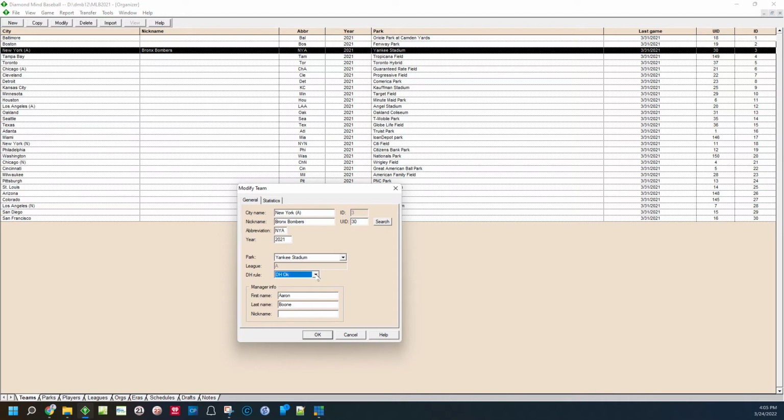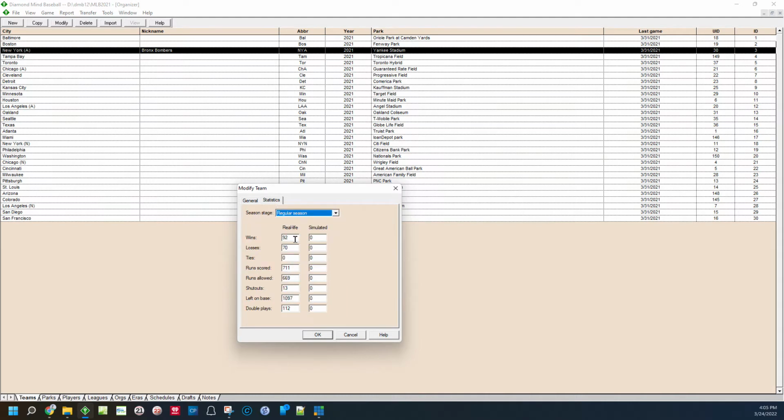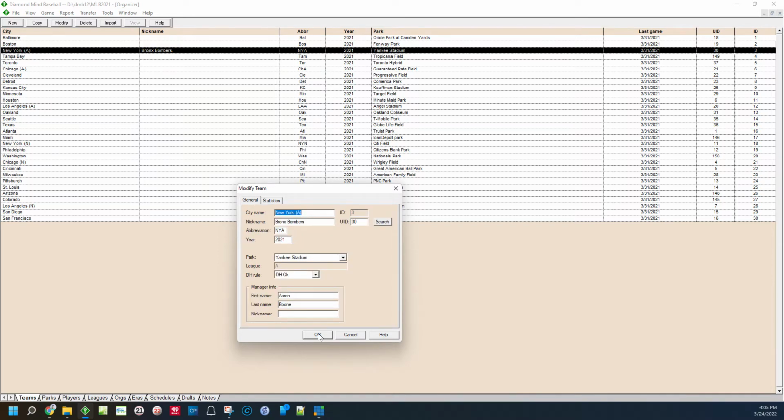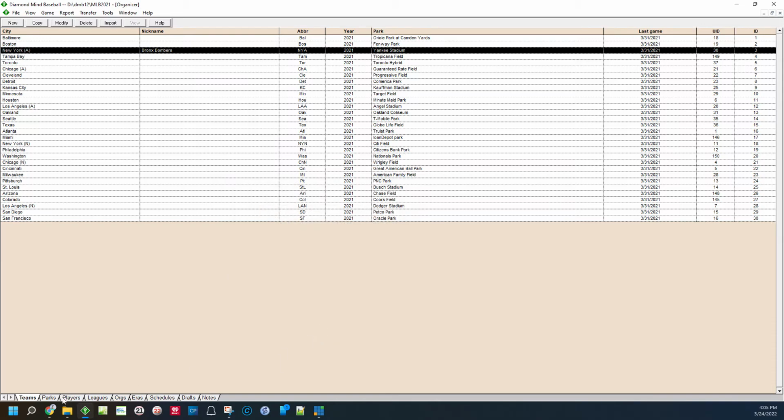Whether or not the DH is used, information about the manager, and a statistics tab where you can enter in the real life statistics and simulated statistics if you needed to. Not for stadium, for the teams. So in this case, it would be the Yankees.